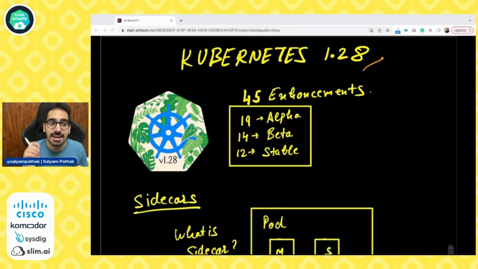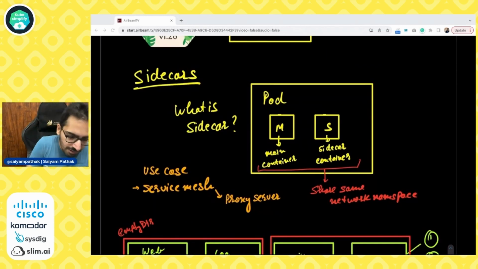In order to understand the new feature, first let's try to understand what sidecar means, or maybe what you are used to calling the sidecar pattern. What was it, and why was there a need to have sidecar containers as a first class citizen inside Kubernetes?